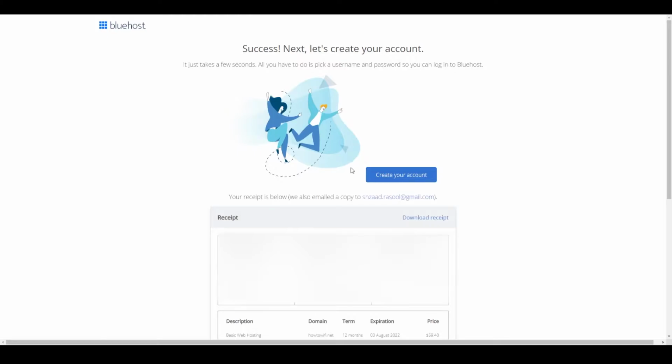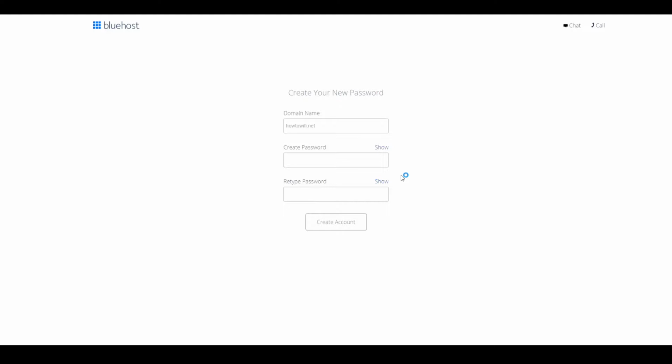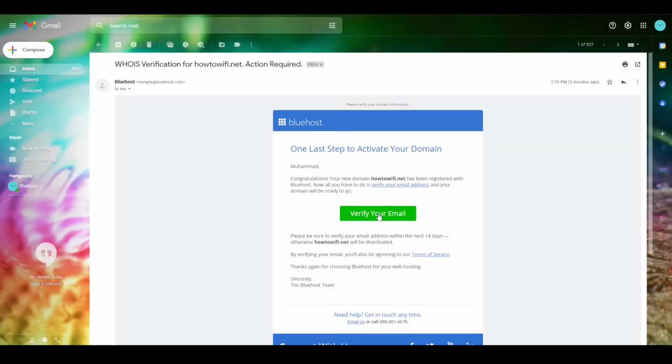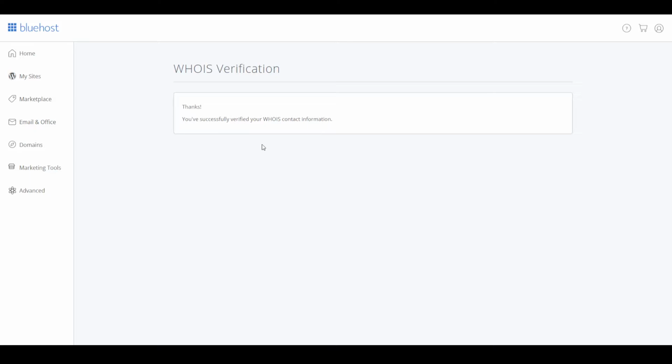If you scroll up, you can create your account, click here, and here is your domain name already, and you can create a password. Create a password that you remember. Don't try to make one that you won't remember. So create a unique and strong password. After putting in the password, click here, create account. You should verify your email to get started. As you can see, our email is verified.